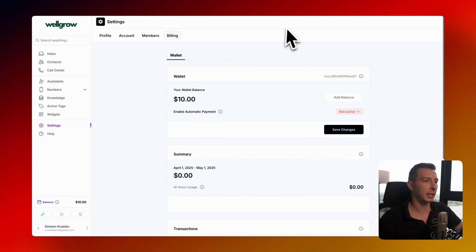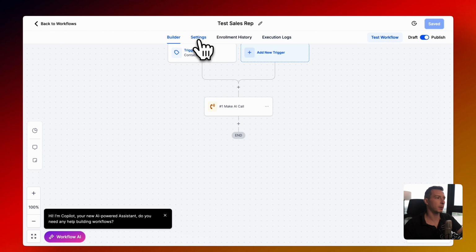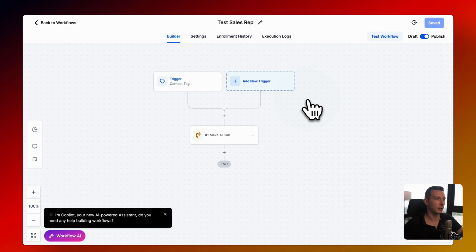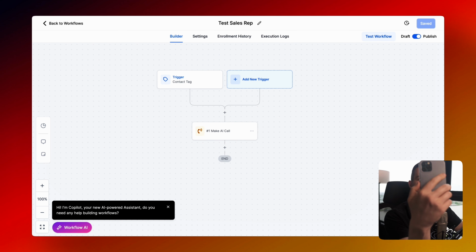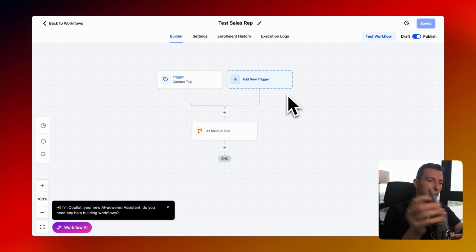And now that our account is topped up, we should be able to come over to automation, click test workflow, add our contact, and we should be now receiving the call. And as you can see, I'm getting a call.